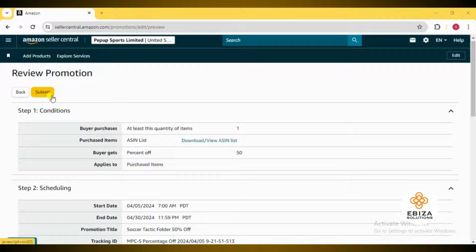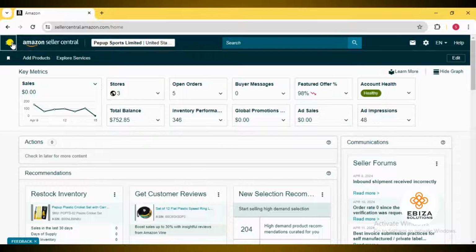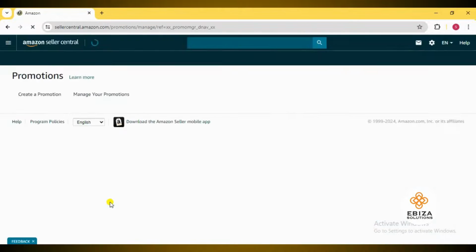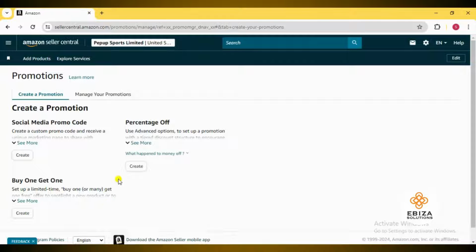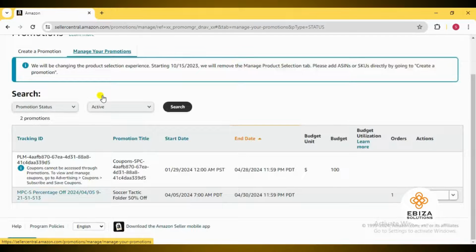And there you have it. Creating a promo code in Seller Central is that easy. Now, let's see how to manage or edit an existing promo code. Go to the Promotions section under the Advertising tab. Click on the Manage Promotions option and select the promotion you want to edit.